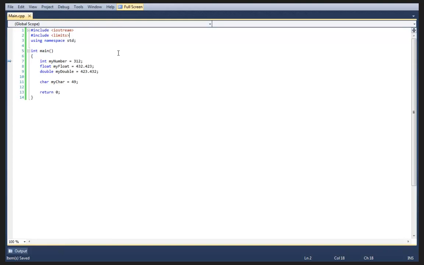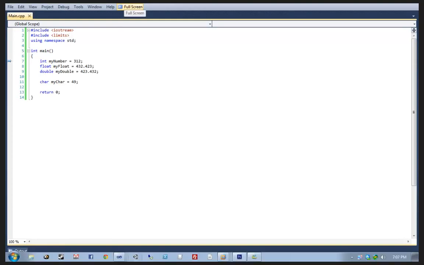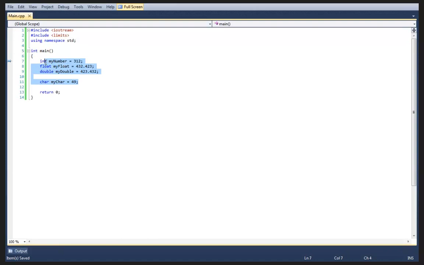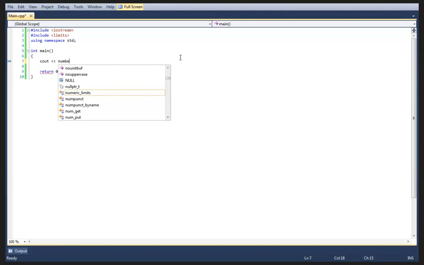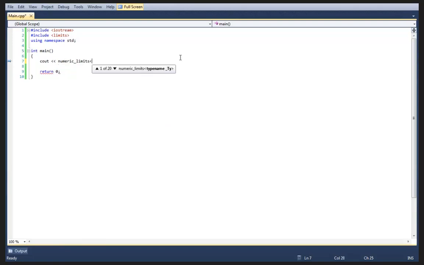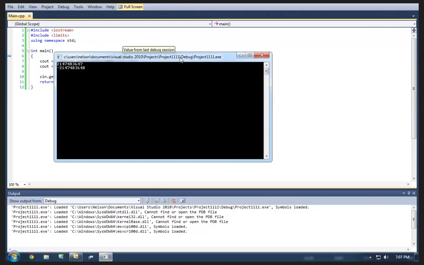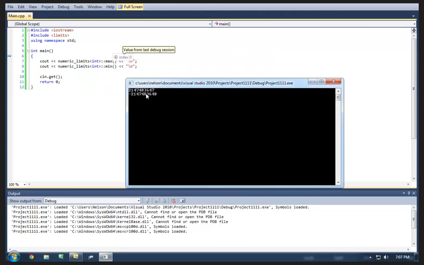I'm going to include a header called limits. And then what we can do with this header is it includes the functionality for grabbing the limits of our individual data types for our particular compiler and our particular platform. I can do that by using the numeric limits type and providing a parameter for whatever type we want to find the numeric limits for. So if I wanted to see the max value of integer, I could. If I wanted to see the min value of integer, I could as well. So now if I hit F5, you'll see the upper and lower limits of the int data type.